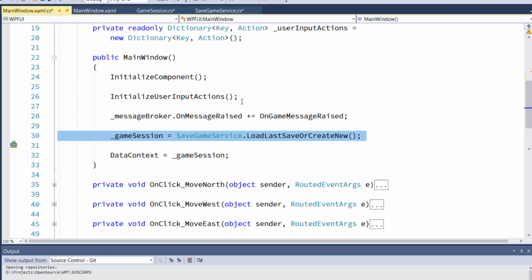So now when the player starts the game, MainWindow gets instantiated. We'll call the SaveGameService LoadLastSaveOrCreateNew. If a save file exists, we'll parse it, return a GameSession object, and store that in this backing variable that becomes the window's data context. Or if the save game file does not exist, we'll just create a new one, pass that in there with the default values, and set that to the data context.